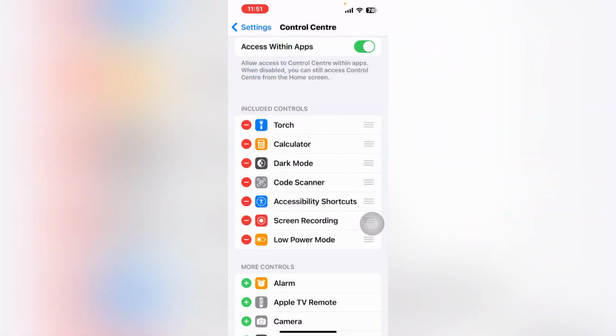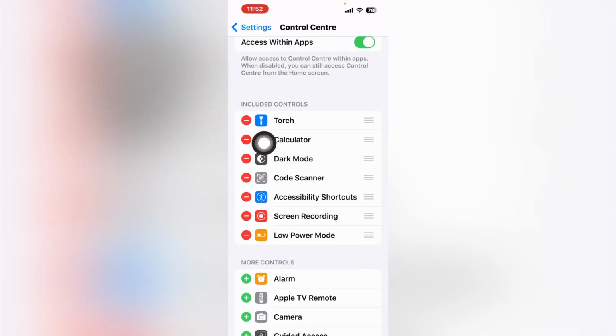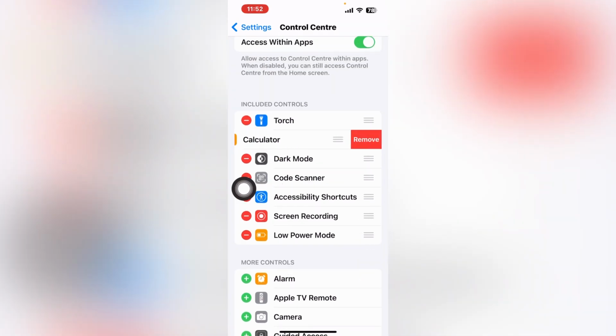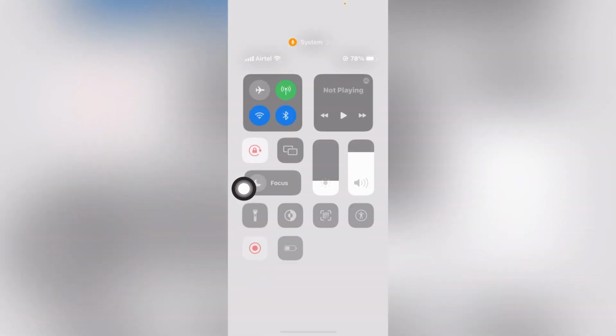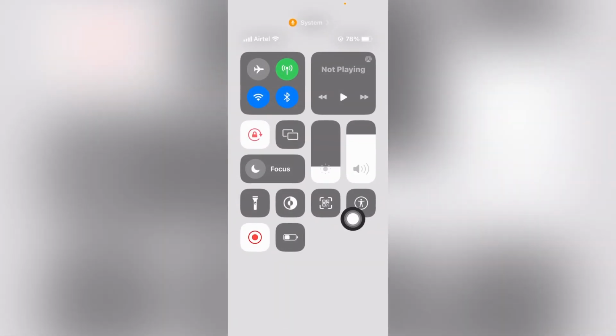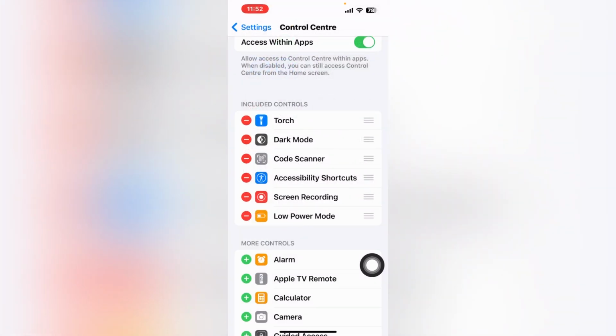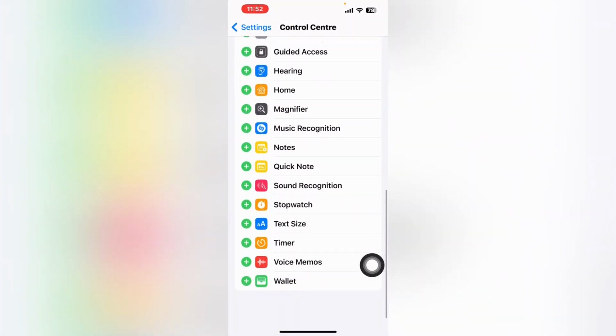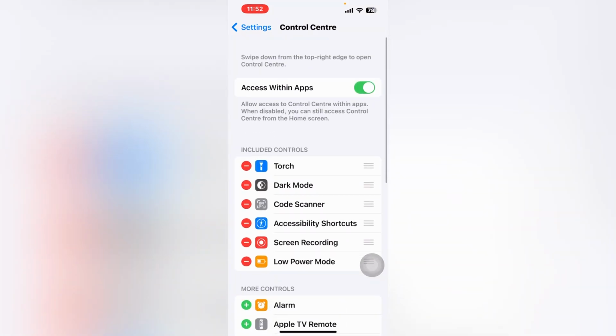And if you want to remove the Dark Mode or Accessibility Shortcut option, you can remove it. If you want to remove this Calculator, just click on this minus option, then click on Remove, and from here also it will be removed. See, there is Remove, it has been removed. You too can remove easily like this. And you can also add controllers inside the Control Center, on the panels.